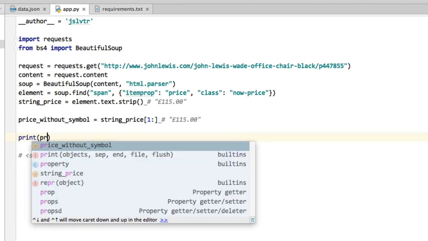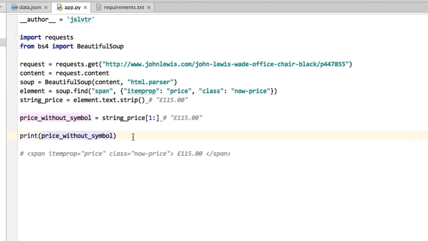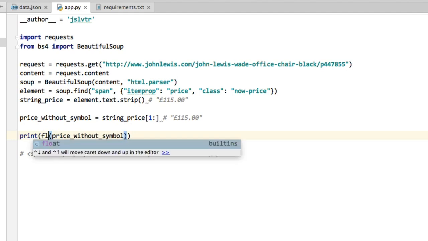So now if we print the price without symbol and we run this app, we will in fact get only 115.00. However, this is still not a number. This is still a string, so we have to convert it into a number. If we do int, then we will get an error because this has .00 at the end. So what we want to do instead of int is float.